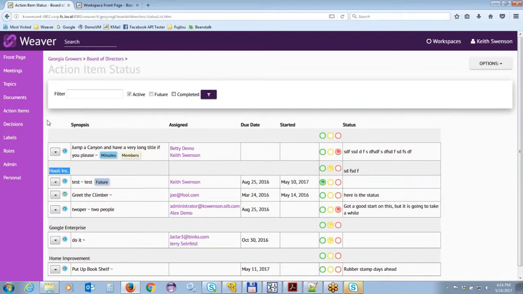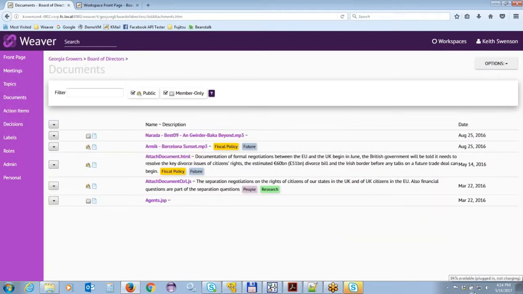Now the second area had to do with documents, and here's a list of documents that we have. These icons here indicate whether the document is public or not. So this means public and this means member only. I found that really doesn't work very well. People are very uncomfortable with assigning a document as being just public. They feel like they don't have any control over it.